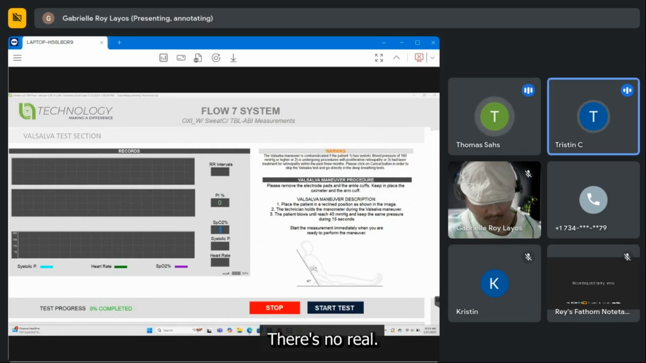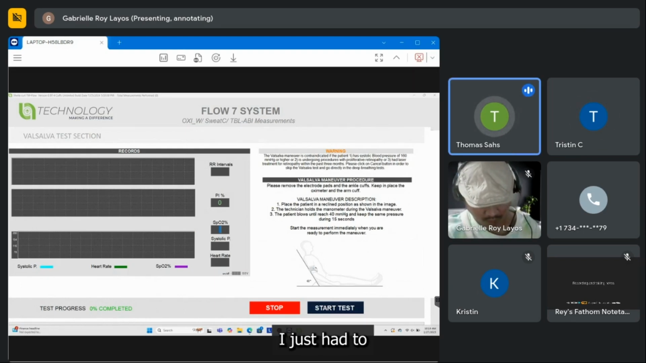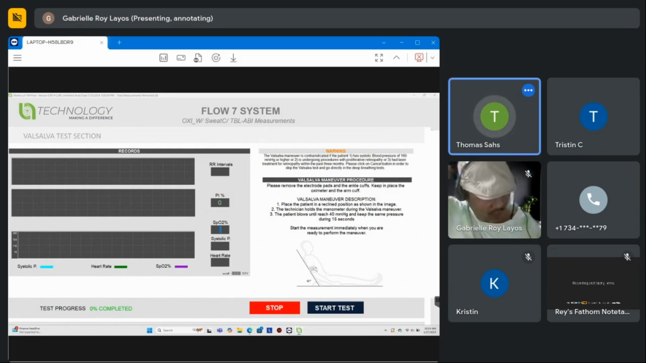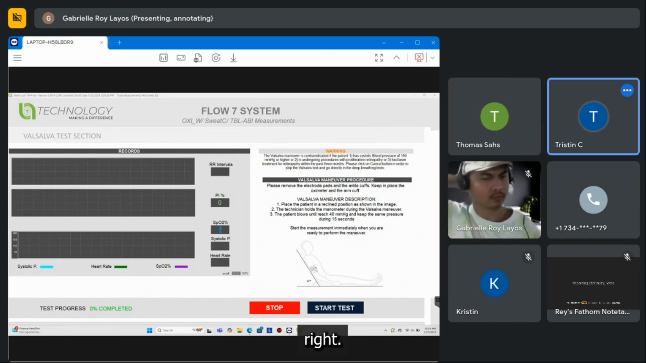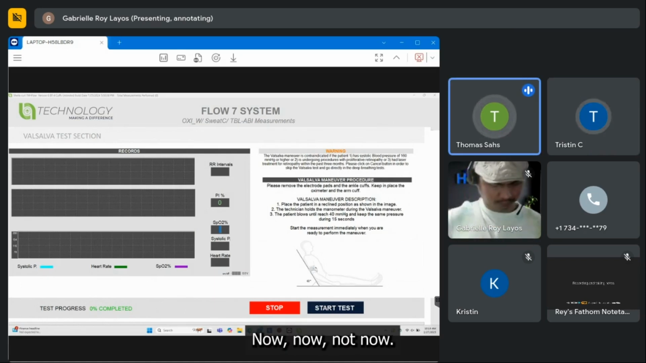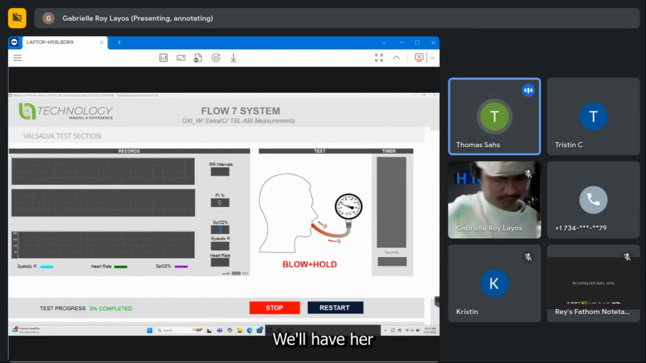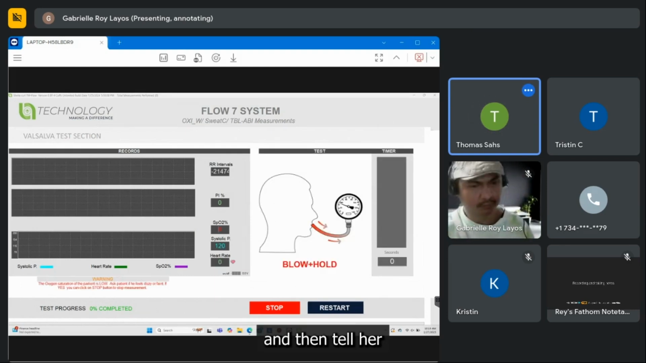If you don't have that there, you can blow on their finger, right? The point is just to get the heart rate up. Okay. No, not yet. Now I can have her blow. Start the test first and then tell her to start, because it has a little bit of a delay and this is a little challenging. So go ahead and start now.